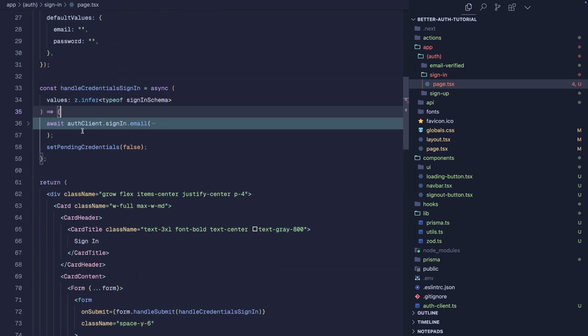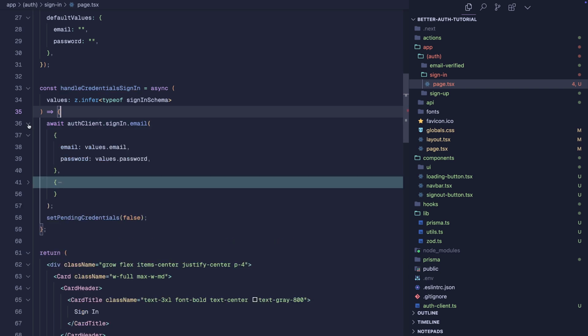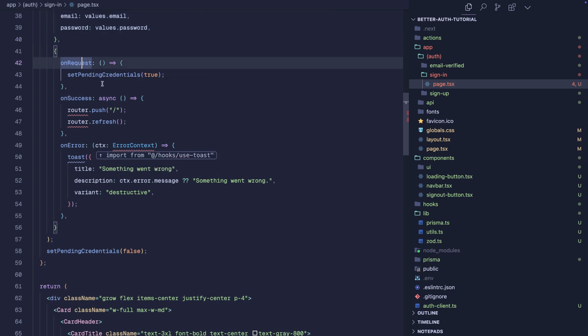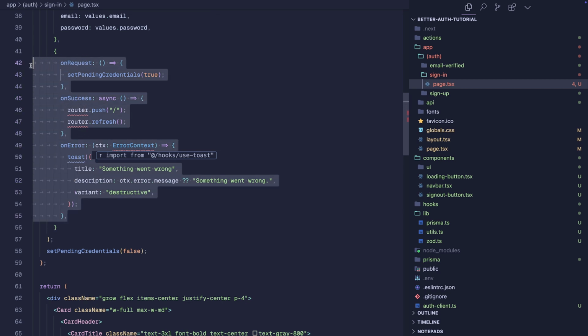So here's what I'm doing in this particular code. Whenever the form gets submitted, I'm calling this handleCredentialSignIn. Inside of this, I'm going to call this authClient.signIn.email method, which expects you to pass two arguments. Both of these are objects. In the first object, you are going to pass the email and password. Okay. And in the second one, you are going to have all of these methods available to you, more like callbacks: onRequest, onSuccess, onError. And these are pretty much self-explanatory if you think about it.